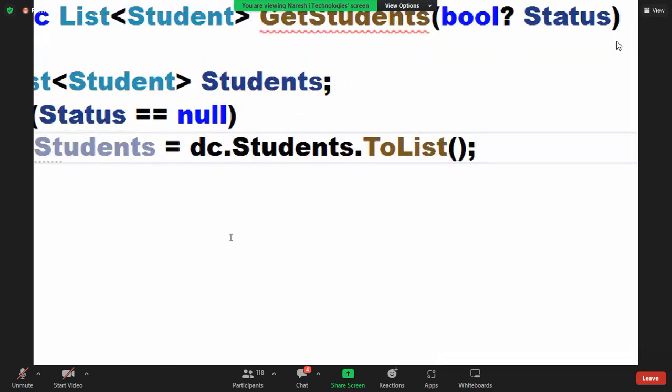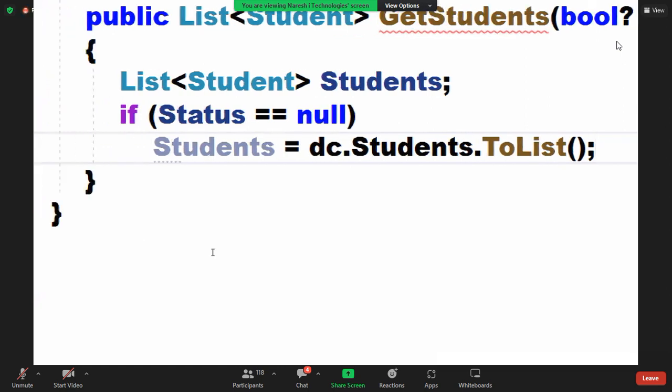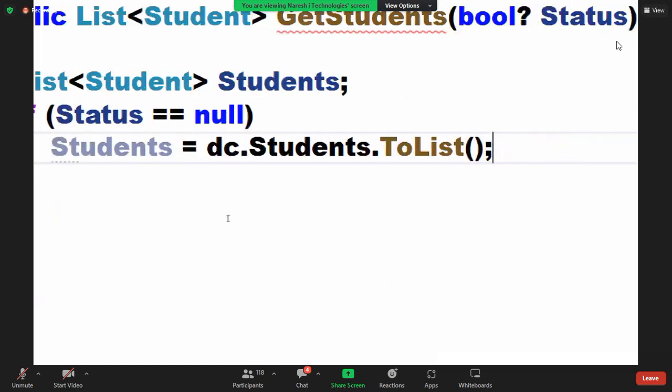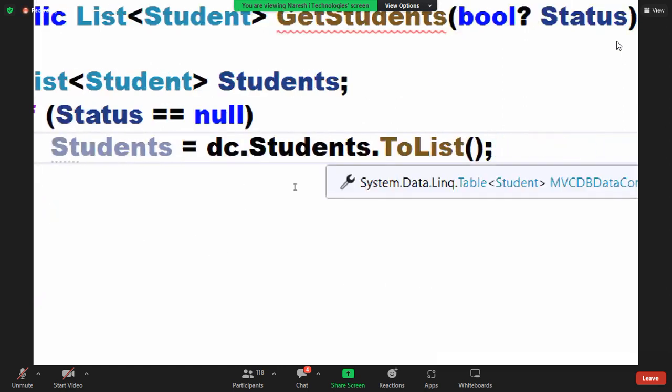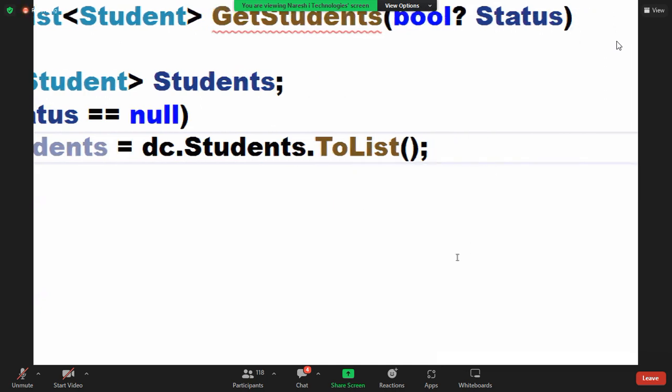Okay. No conditions, nothing. Because we don't have any conditions, you can simply say dc.Students. What is dc.Students? Put your mouse there, it will tell you.